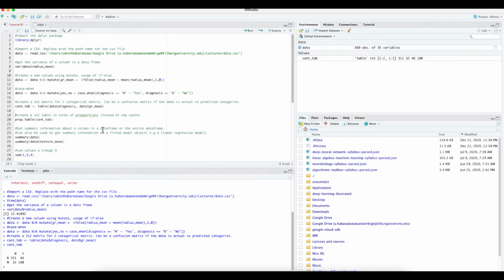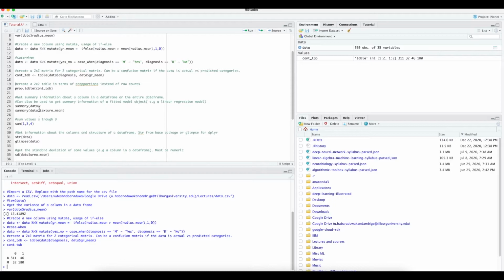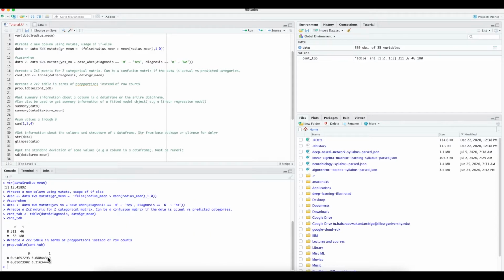Right. Okay. So next, we can also get this contab in terms of proportions. So you use the prop.table function, and you can see here it gives you the same information that's presented here, but instead of raw counts, it gives you the proportions in terms of the entire data set. Cool. Okay. The next function is the summary function.